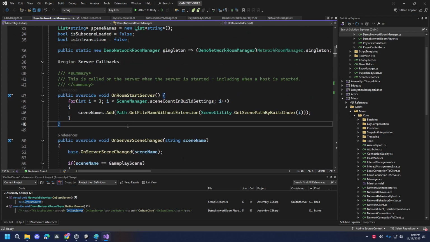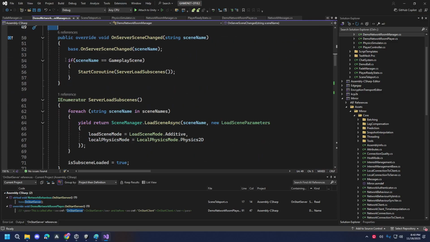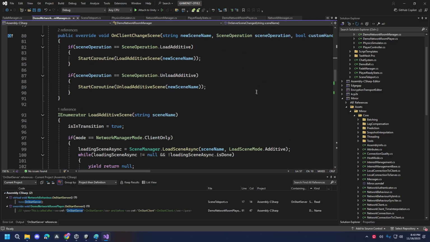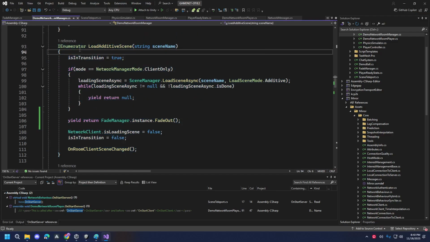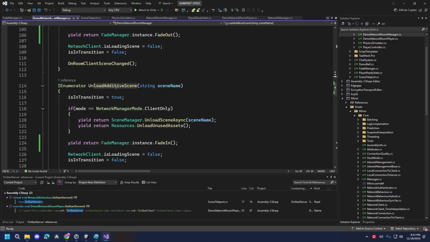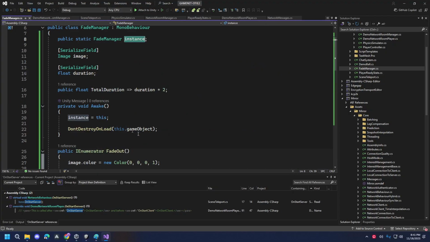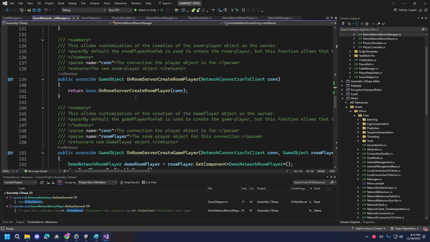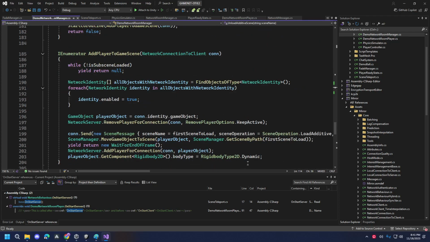I just want you guys to use how I've used it. We have to load all the subscenes for the server, and then you have to create an enumerator for additive scene loading and unloading. You don't have to do the fade. It's just additive. It's more about whether you're able to move scenes from one place to another.